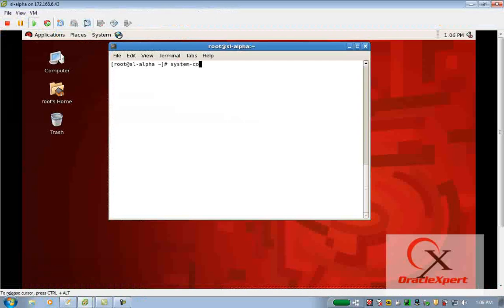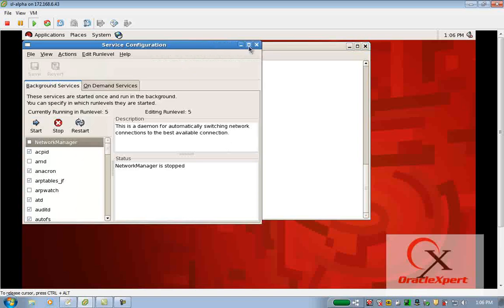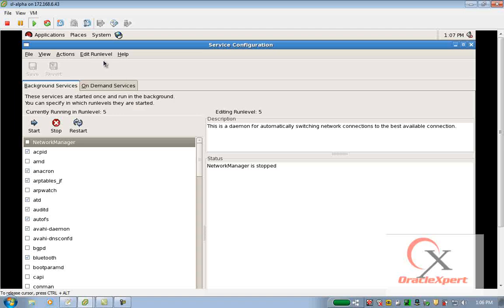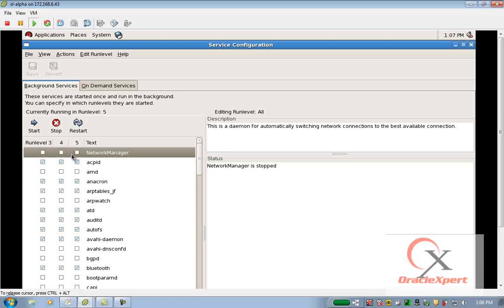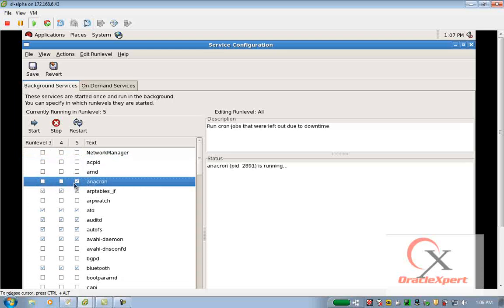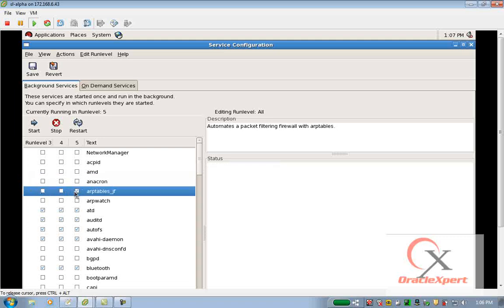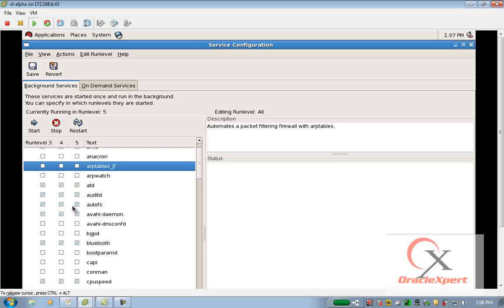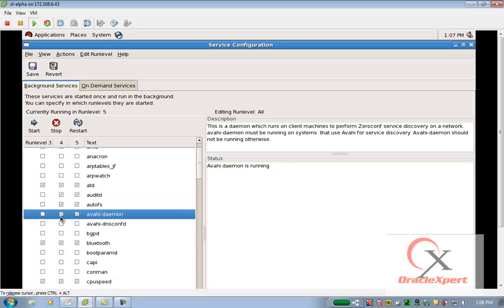Say system-config-services. It would launch this tool. Very first thing, from edit runlevel, select runlevel all, and then deselect the ones that we don't need. You don't want acpid, you don't want anacron, which is for cron jobs when your machine is down. You don't want arptables, you don't want auditd, autofs, avahi-daemon. So deselect all of them.